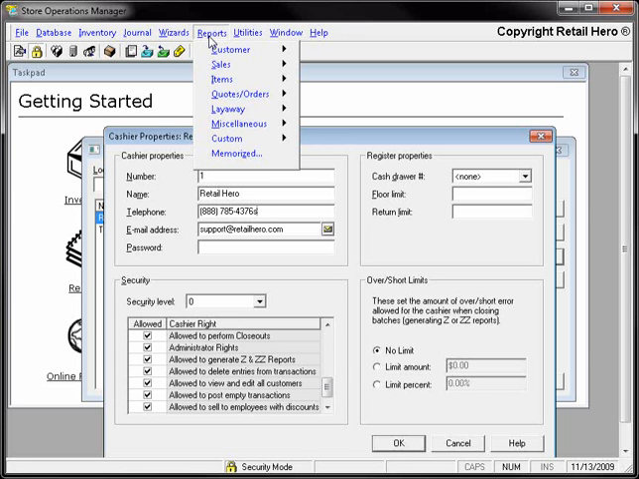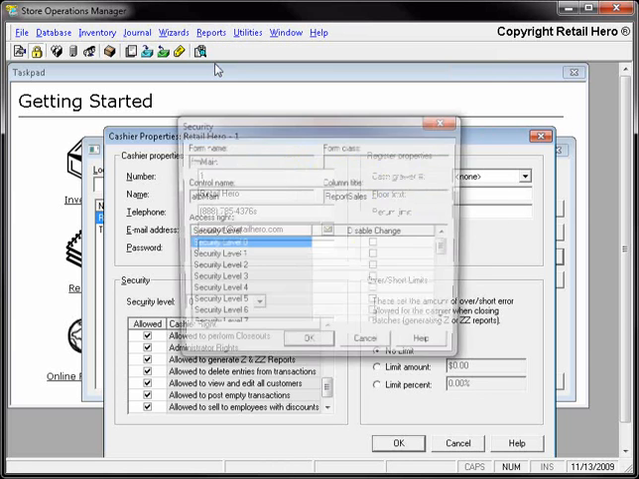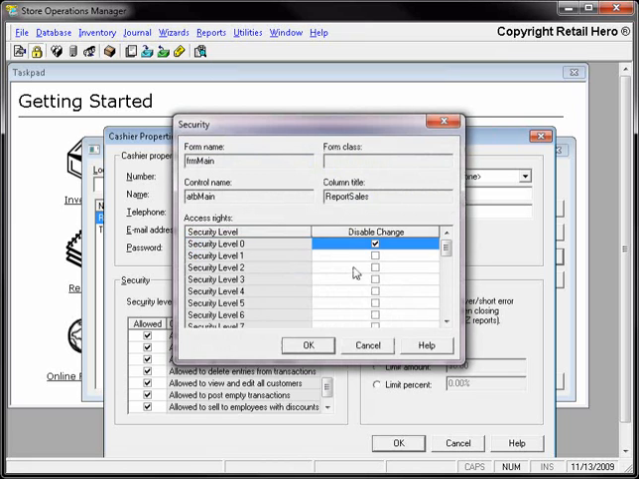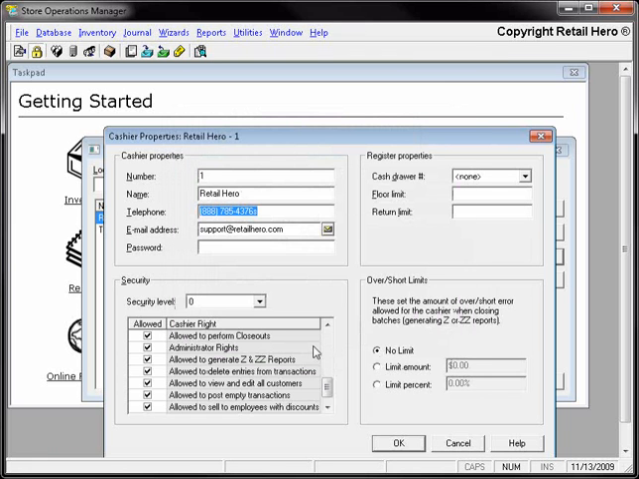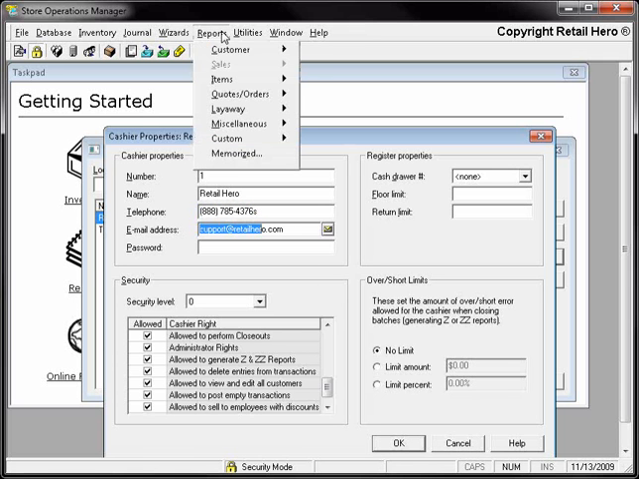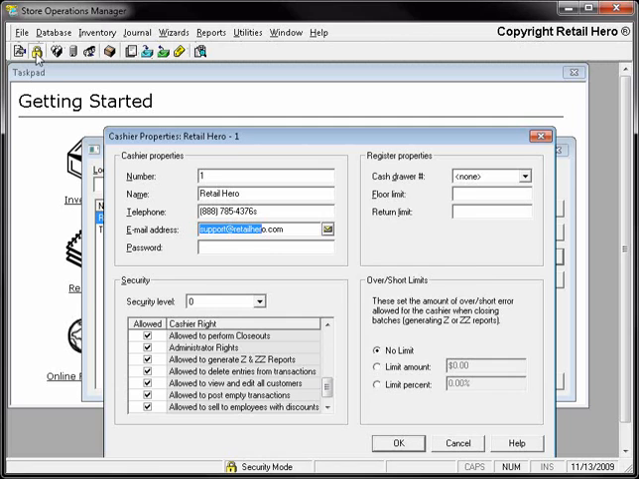Let's prevent security level 0 from reading sales reports. Put the check in the box, click OK, then click Ctrl+Alt+S. The sales report menu is now grayed out and cannot be accessed. When finished making changes to security, click the gold lock to exit security mode.